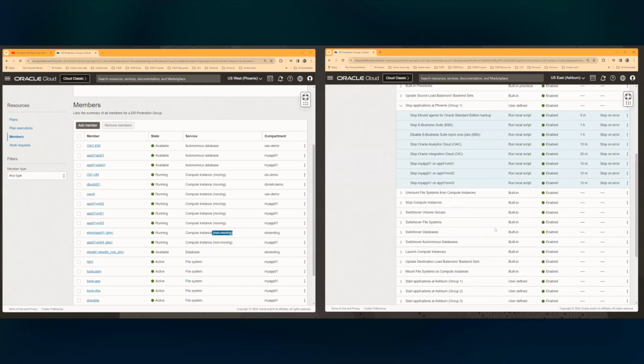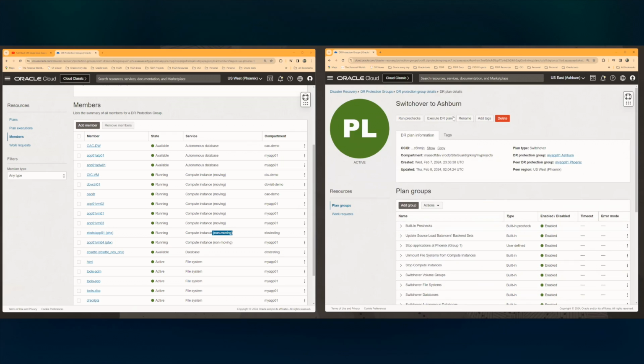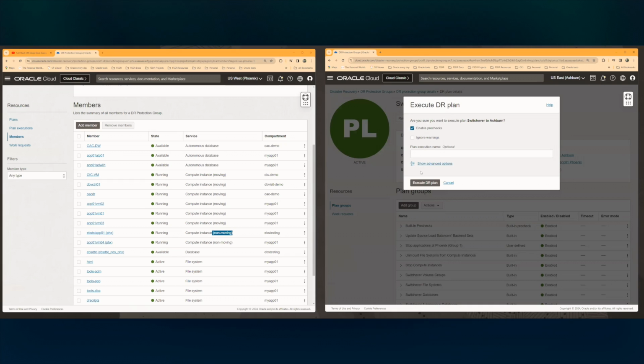So you can make these very complex plans and execute. Everything is still executed with a single button. All of those things are going to be done. Anyway, that's what I wanted to show.